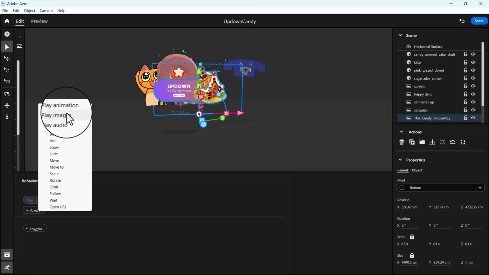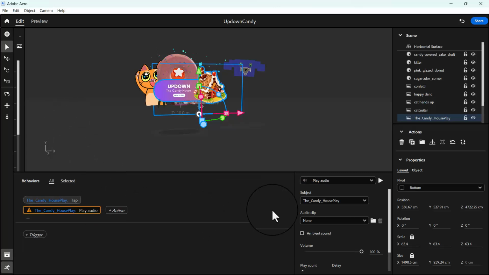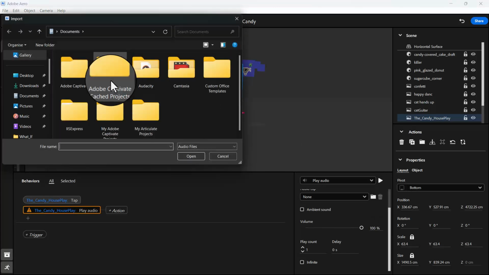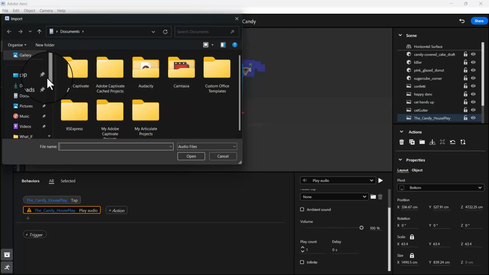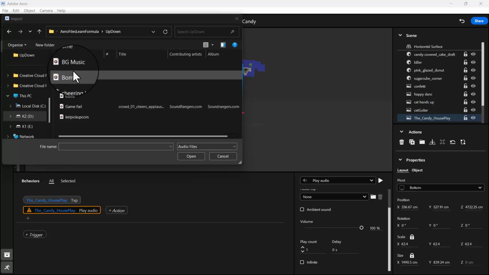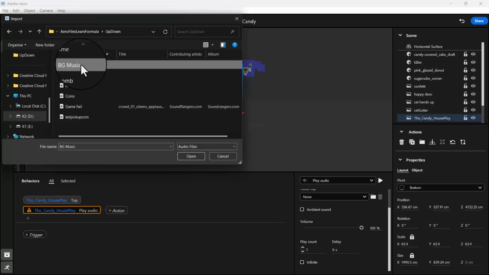So where is play audio? Come here, there's no audio. I'm going to select this. Adobe Aero comes with its predefined audio files, but we don't want that, we want our own audio file. So I'm going to click on select file and look for the location of my audio. So there's the audio file and I want the BG Music.